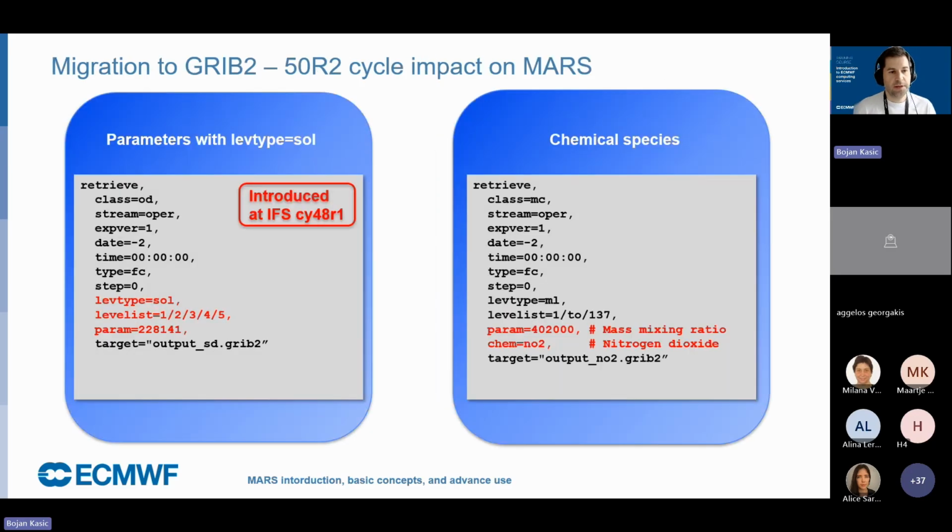Also for the mixing ratio of many chemical species, and we have hundreds of them, we use different parameters. But in fact, with GRIB2, it's possible to have one parameter, which is mass mixing ratio, for example, and then you have numerous chemical species. So that will also change.